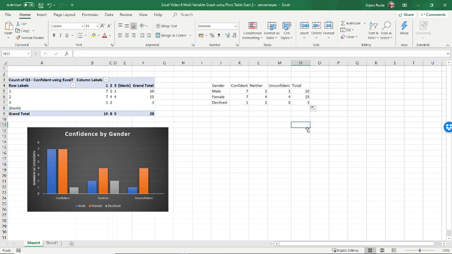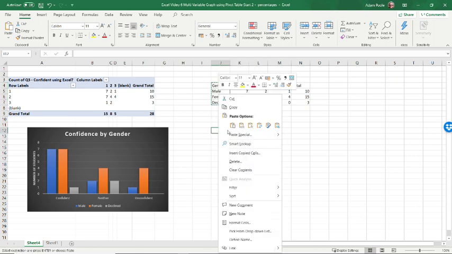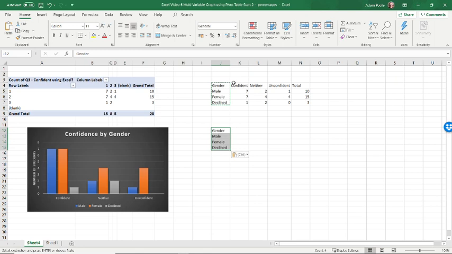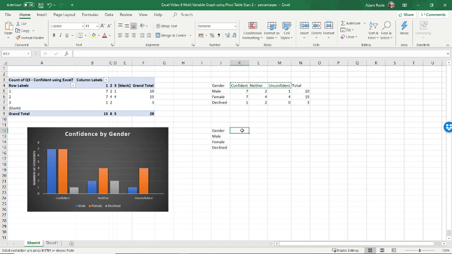So now I need to make up a new table that has the percentages. So 7 out of 10, we know that's 70%. So I'm going to produce a new table down here. I'm just going to copy my headings down here using the copy and paste facility. I don't need the totals column, and I'm just going to do that.